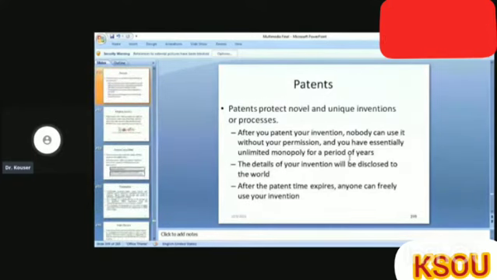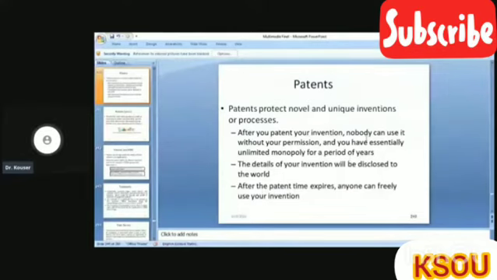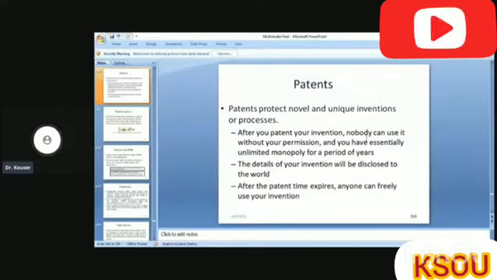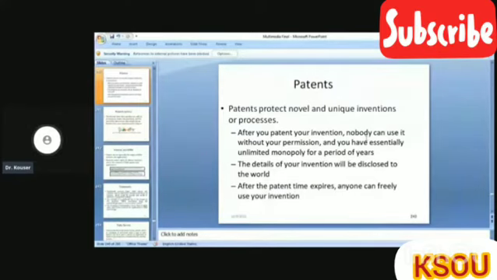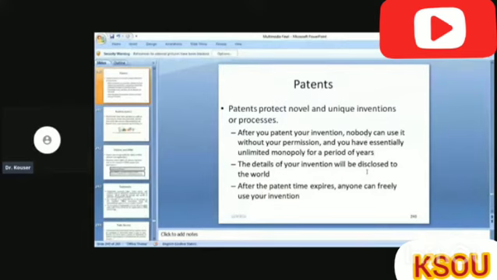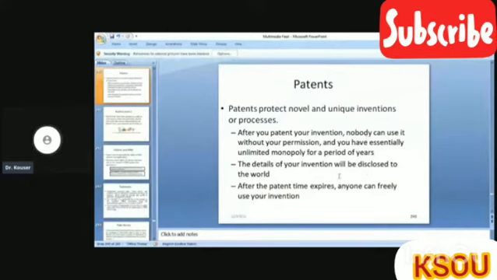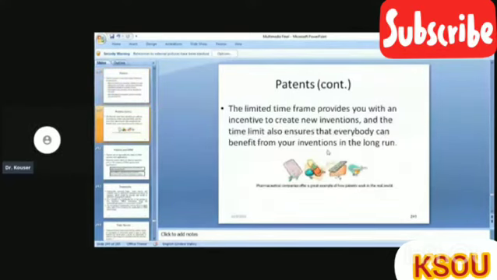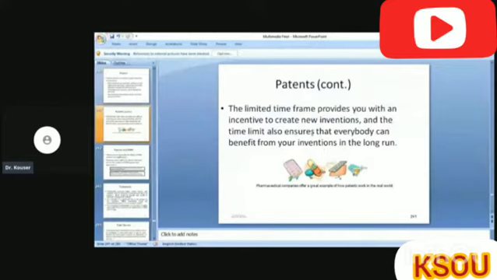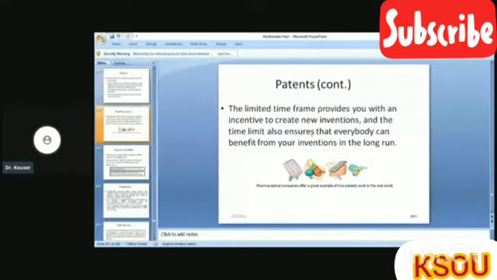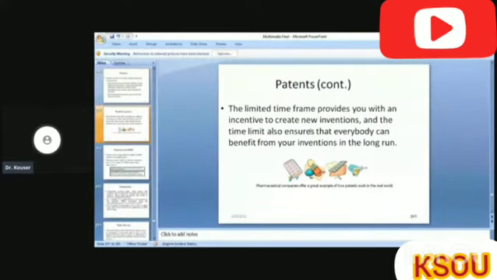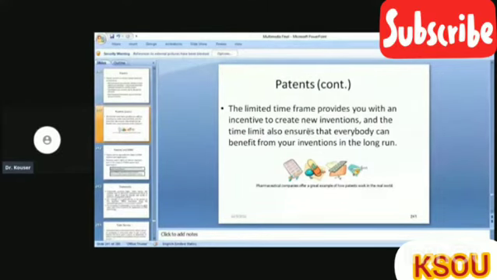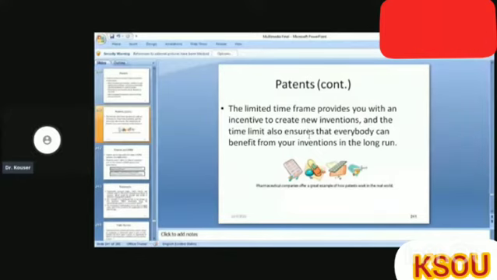Patents help protect novel and unique inventions or processes. After you patent your invention, nobody can use it without your permission, and you essentially have an unlimited monopoly for a period of years. The details of your invention will be disclosed to the world. After the patent time expires, anyone can freely use your invention. So that limited time frame provides you with an incentive to create new inventions, and the time limit also ensures that everybody can benefit from your inventions in the long run.